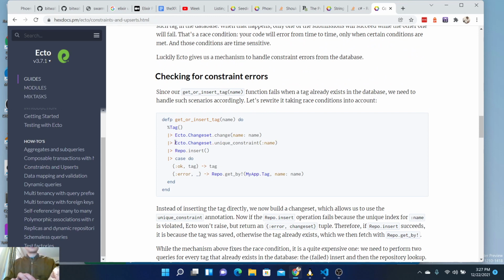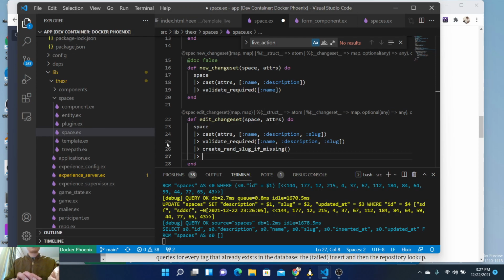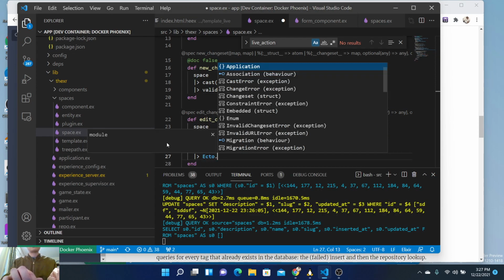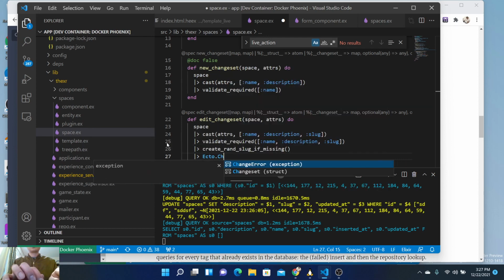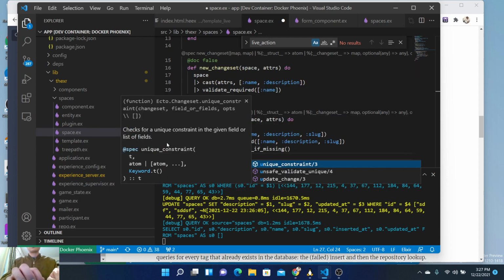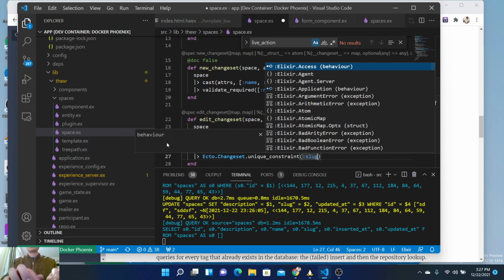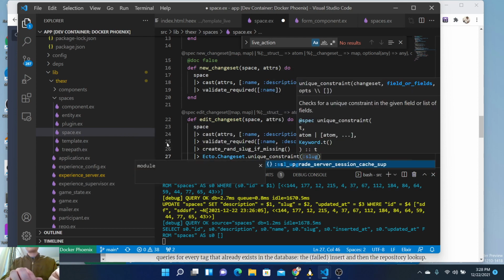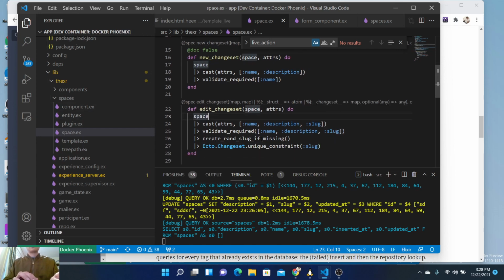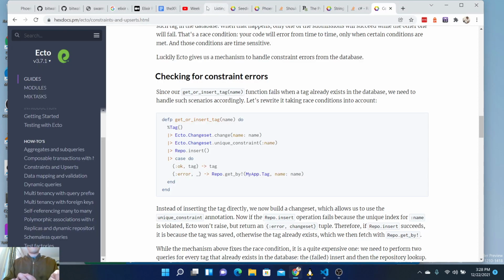Yes. Pipe that to unique constraint. So how you do it? Ecto change set unique constraint. Change set in the field or fields is slug. Let's give that a try.